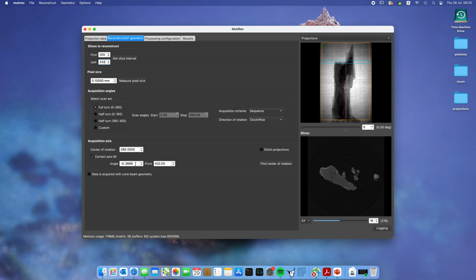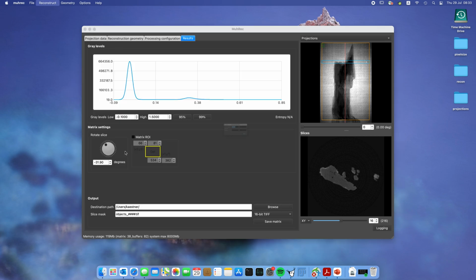Then you need to do something manually. So let's say we guessed that we were around 270, we don't have any tilt correction, and let's reconstruct this. And you can see that we have a very broad uncertainty region here. This data was captured with 360 degrees, so you can see that there are no tails around.